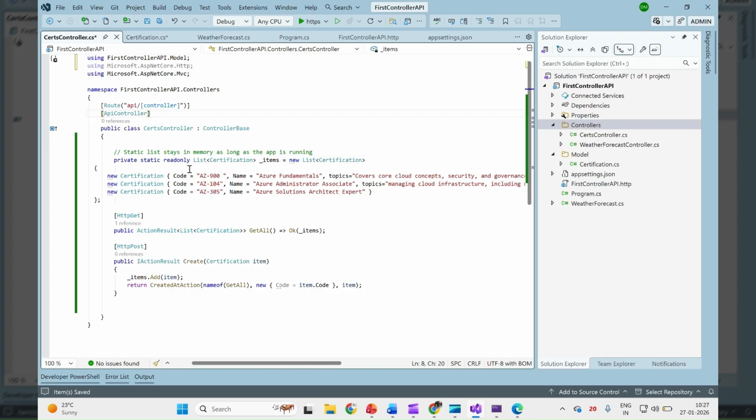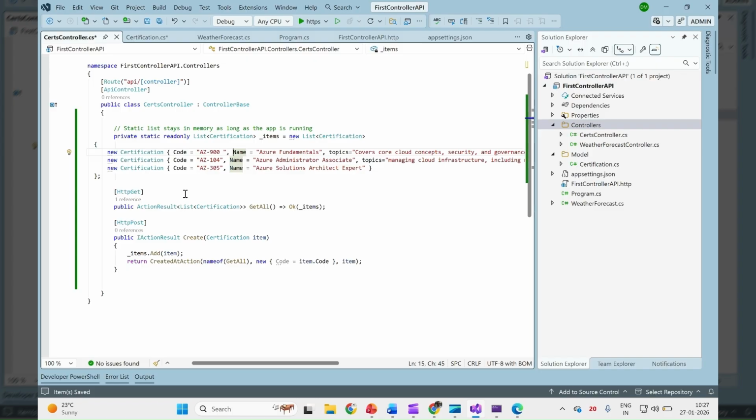So now here I've created a static in-memory data which is called list of certifications. I'm trying to return three certifications over here, and I have a get route which will return all these certifications. And there is a post as well here where you can go and add. At the moment it is in memory, so I'm not going to test the post.